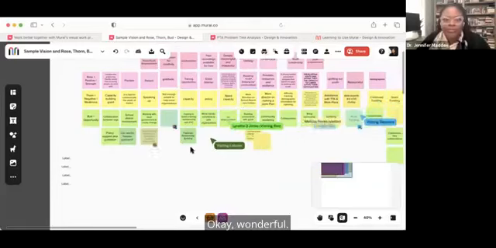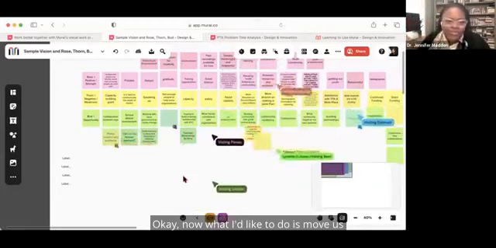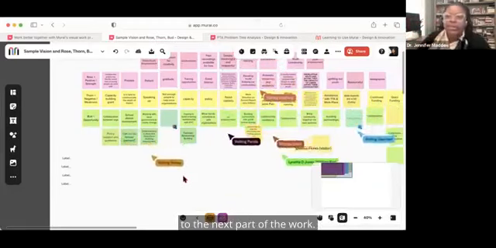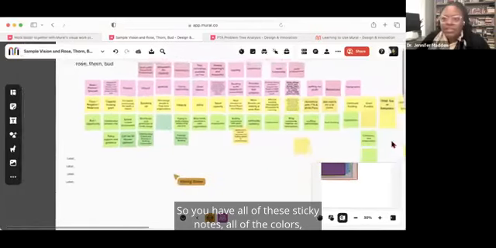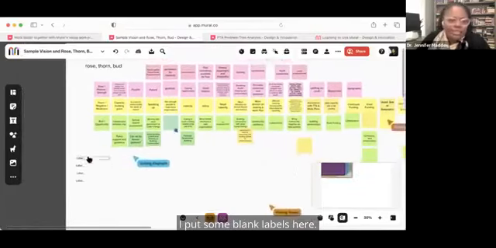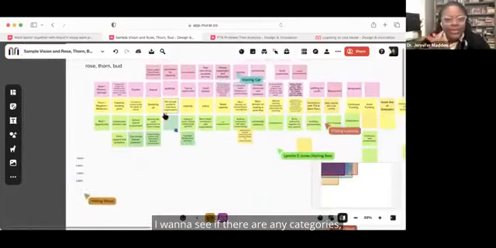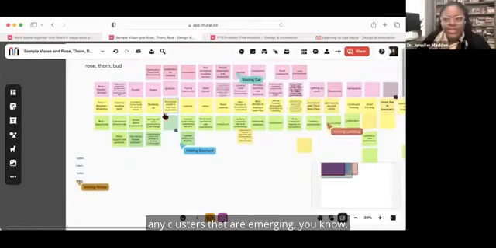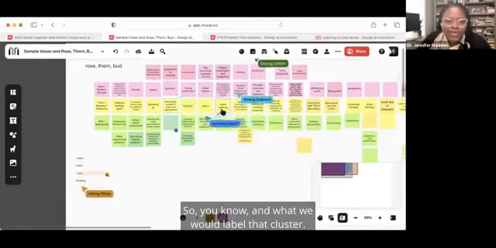Okay, wonderful. Now what I like to do is move us to the next part of the work. You have all of these sticky notes, all of the colors, all of the ideas. I put some blank labels here. I want to see if there are any categories, any clusters that are emerging, and what we would label that cluster.